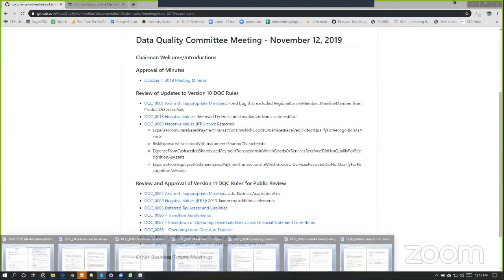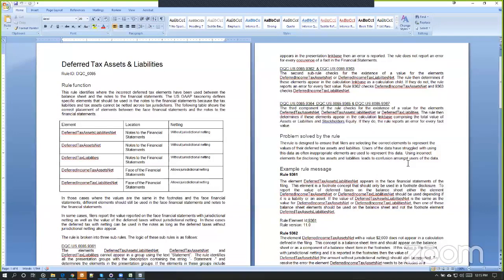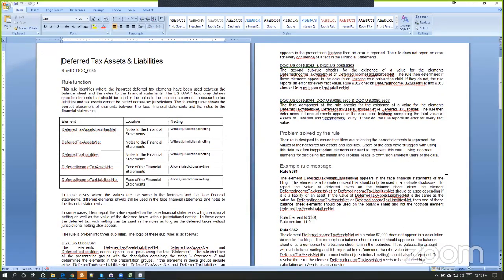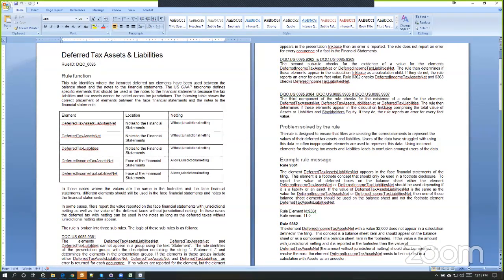DQC, what do we need to hit next? 85, deferred tax assets and liabilities. All right, there's a number of rules here, but basically what this rule, we talked about this last time, is trying to address is where companies have taken the deferred tax elements, and there's a bunch of them. There's ones that can be in the notes, and there's ones that can be on the face of the financials.